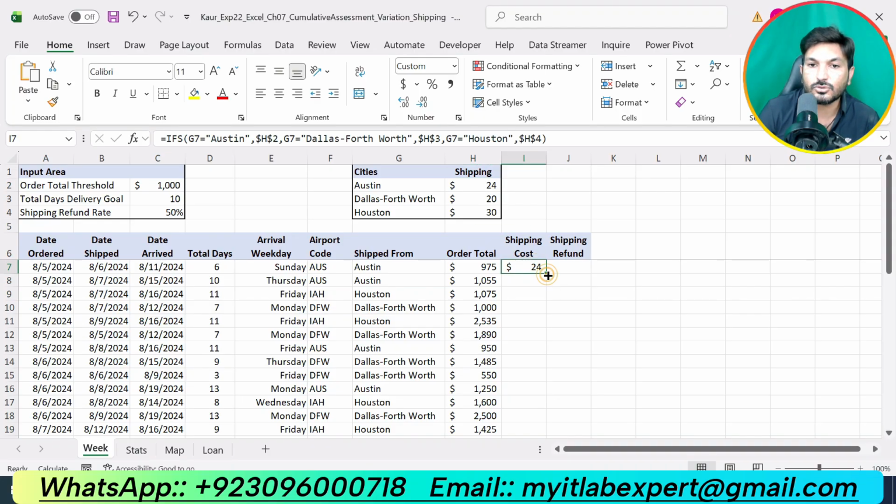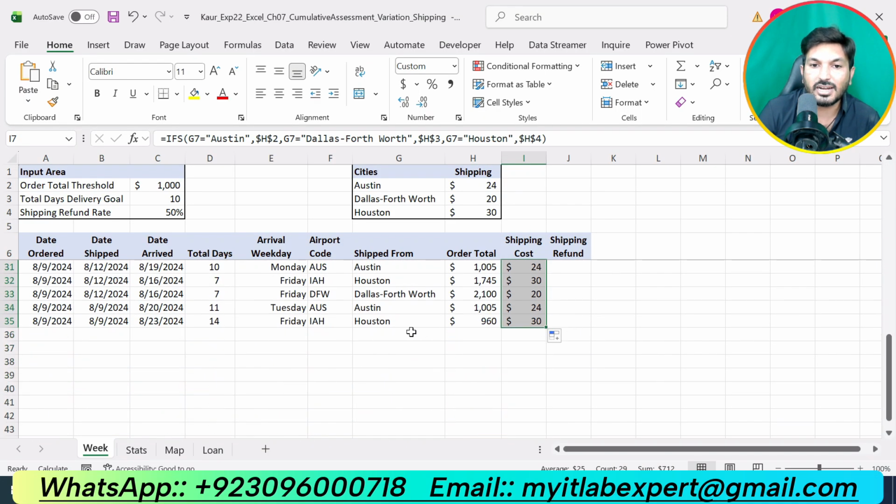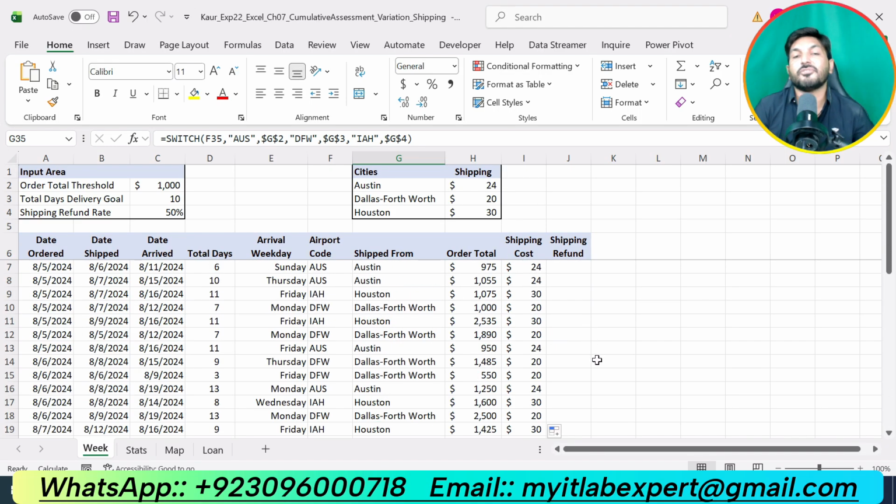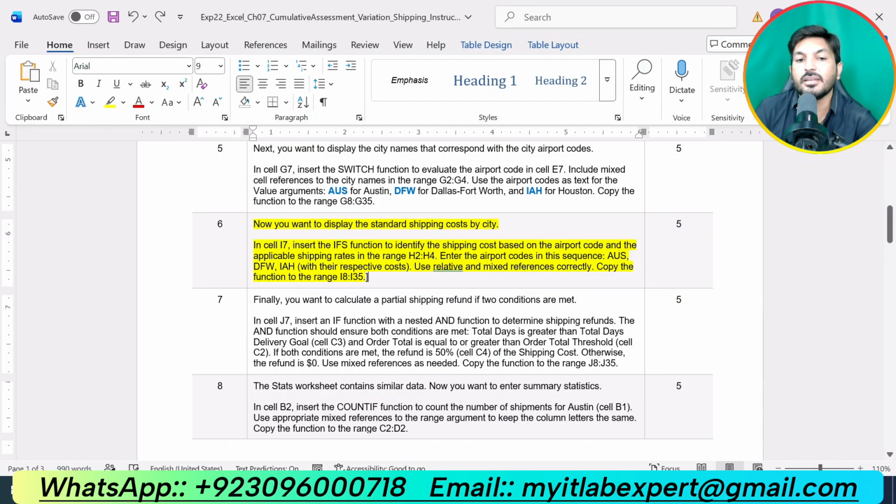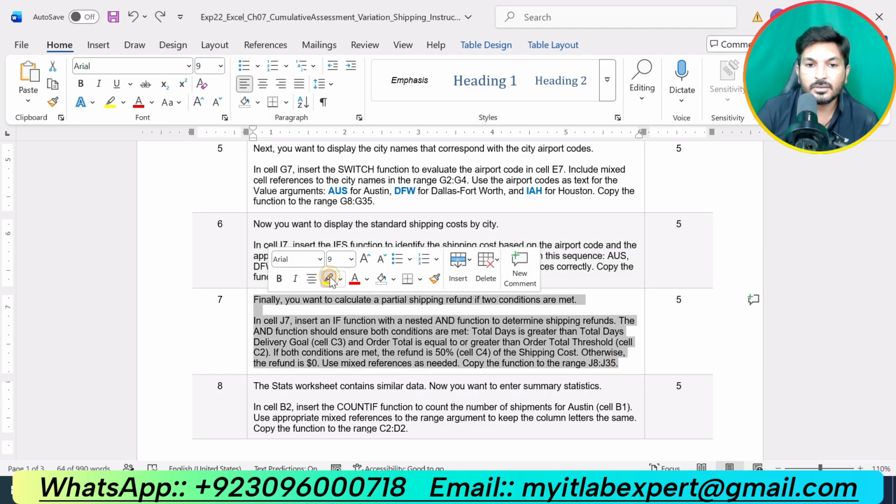So now use the fill handle so that we can get other values. For Houston, shipping cost is 30, so we got 30. For Dallas Fort Worth, shipping cost is 20, so we got 20. For Austin, shipping cost is 24, we got 24. That means our function is working correctly. So that is all about step number 6. We have completed 6 steps and now we are supposed to do the next step, that is step number 7.